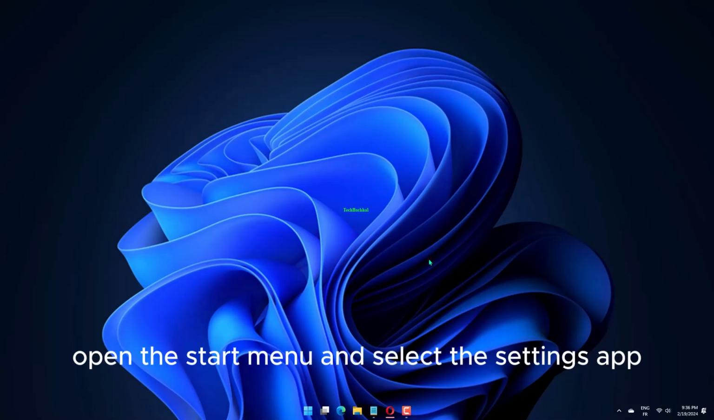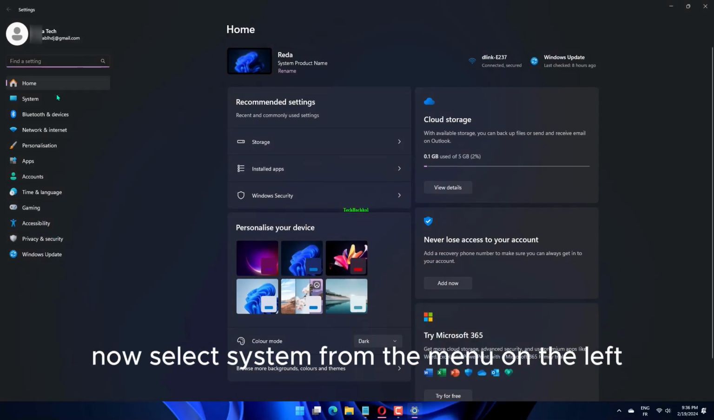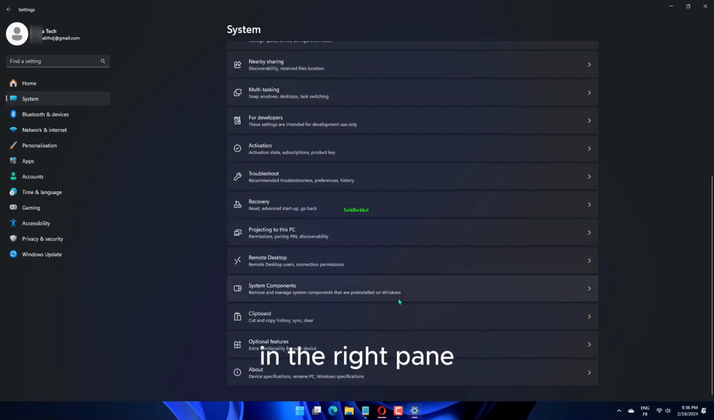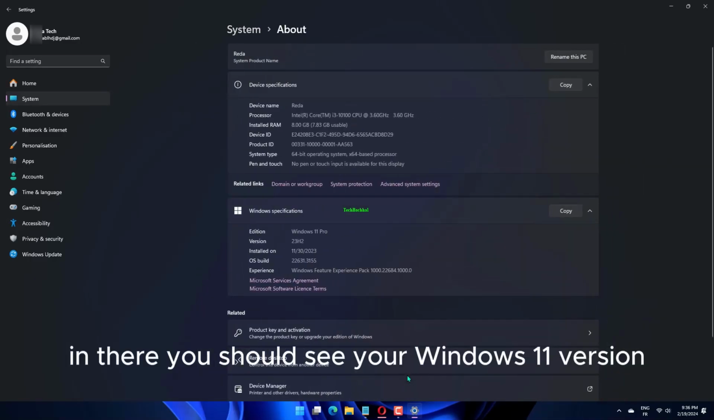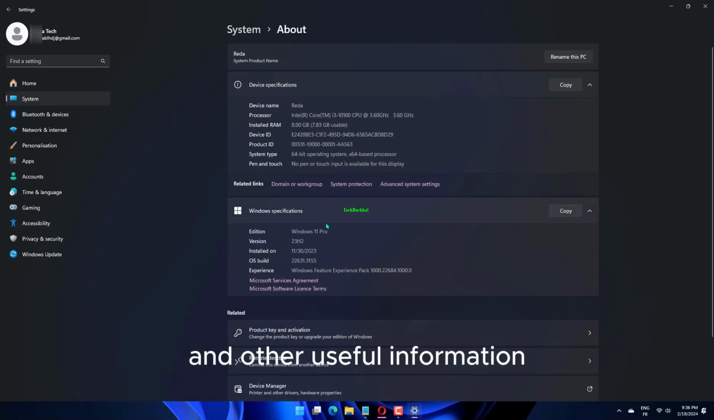Open the Start menu and select the Settings app. Now select System from the menu on the left. In the right pane, select About. In there, you should see your Windows 11 version and other useful information.